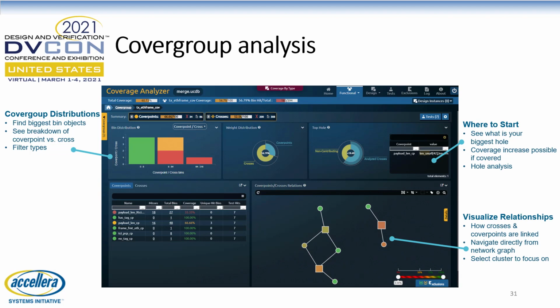And just beneath that is a network graph that shows the relationships between your cover points and crosses within a cover group. Cover points here are represented by circles, and the crosses are squares, giving you a visual of not only the coverage of those items, but additionally what the shape of your cover group itself is. And of course, you can navigate through your coverage directly from the graph to make it easier to find your way around. And lastly, on the bottom left, you see a more traditional list of all your cover points and crosses in this cover group, and you can again sort and filter to find any particular item you're looking for.